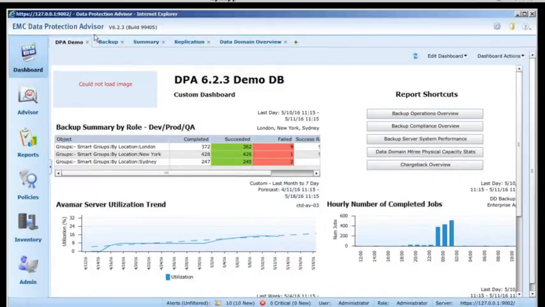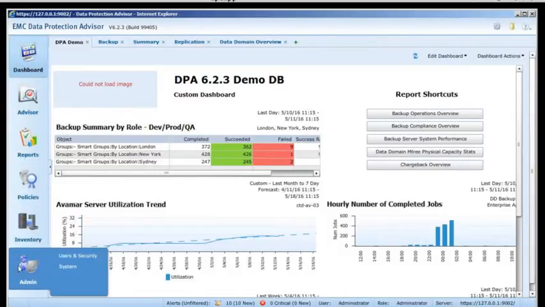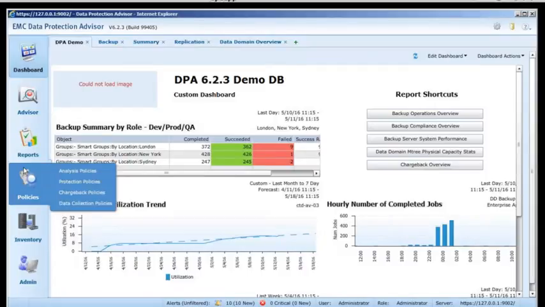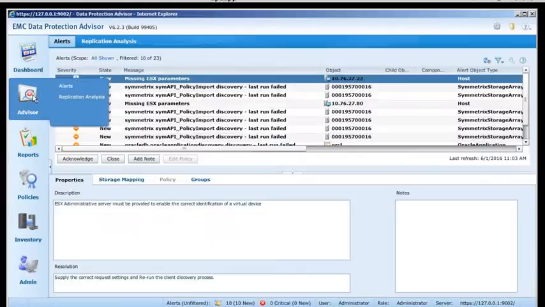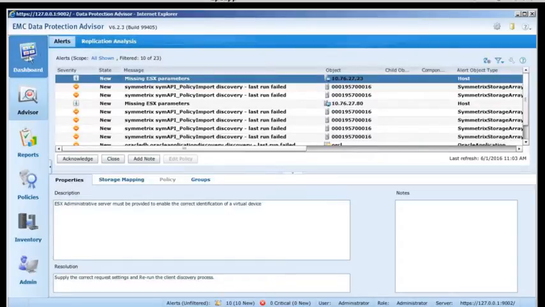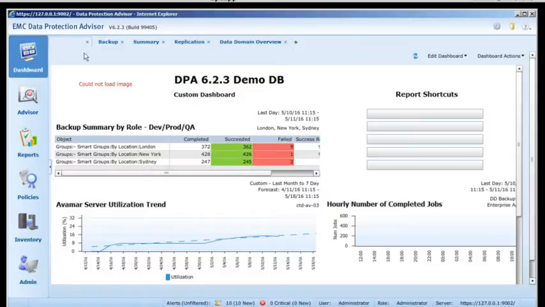Here at the left, we can see the primary navigation. Those are the main functions of the web console. For each primary function, we have a number of different secondary options here. We have the same options at the top of the screen in the form of tabs. And at the bottom of the screen, we can see the alert bar.